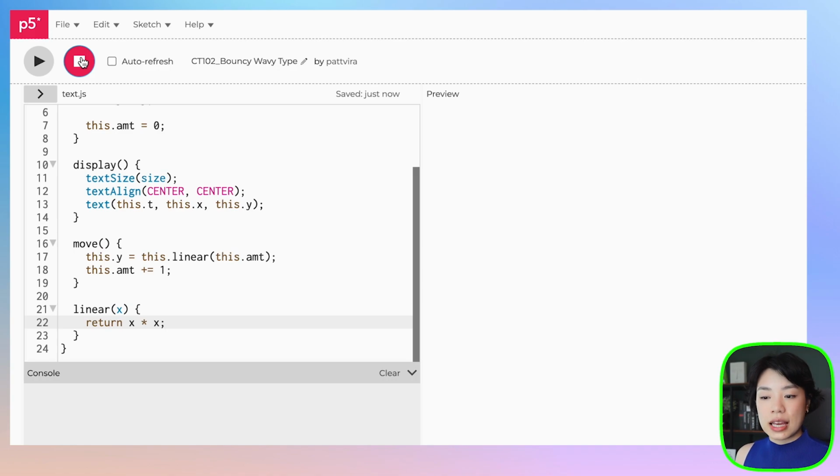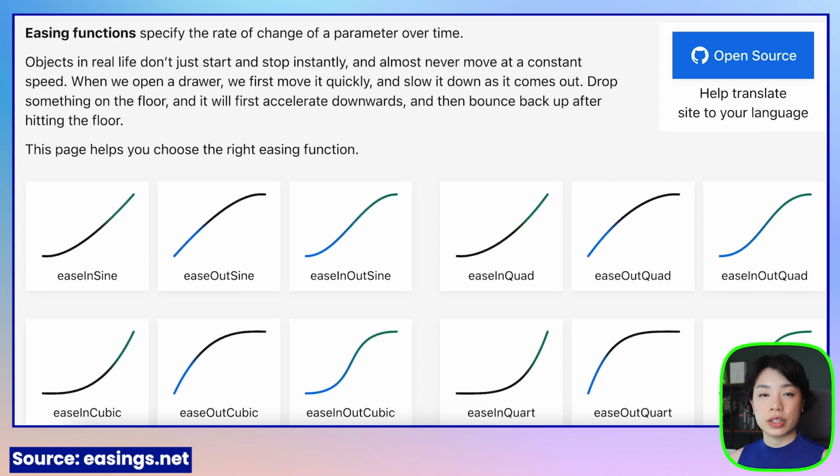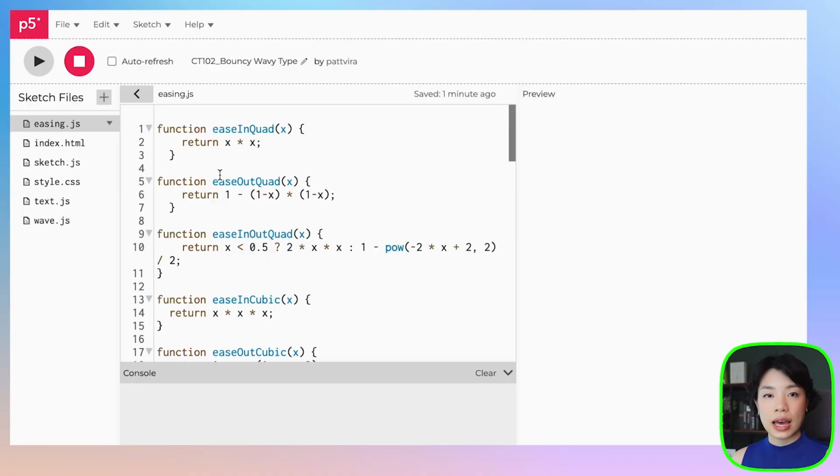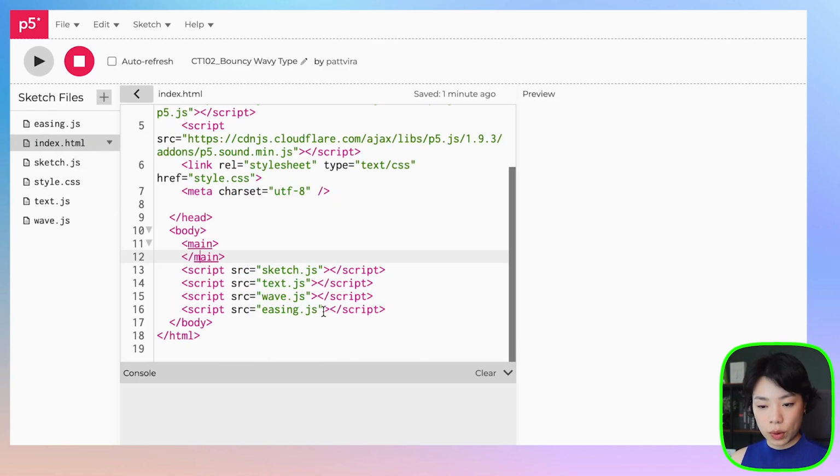And this is exactly what easing functions do. This website, easings.net, has a bunch of interesting easing functions that you can use. For example, this one, ease in quad, starts out slow and then it increases towards the end, which is what we just saw with a return function of x squared. Whereas this one, ease out quad, starts out fast and then slows down towards the end. And I have already put together all of these functions in an easing.js file, and all you need to do is just integrate that file into your program and make sure that you integrate it in the index.html file as well.